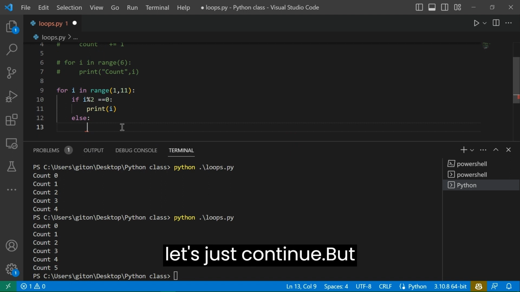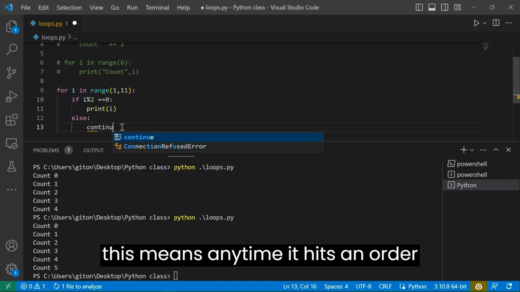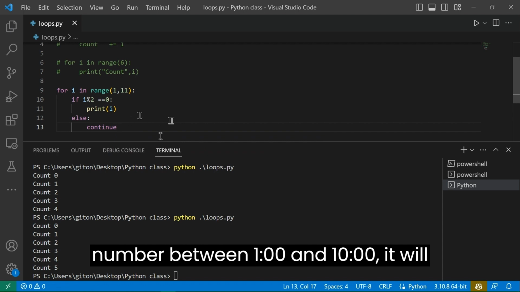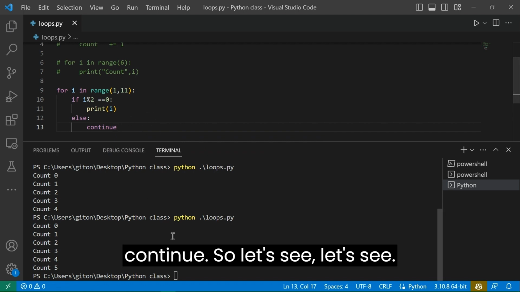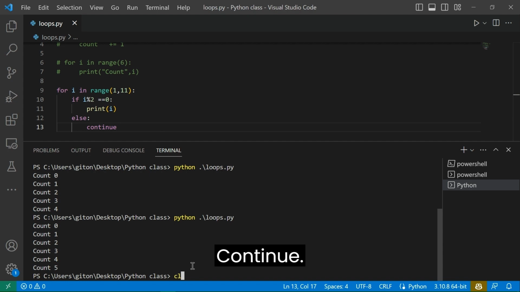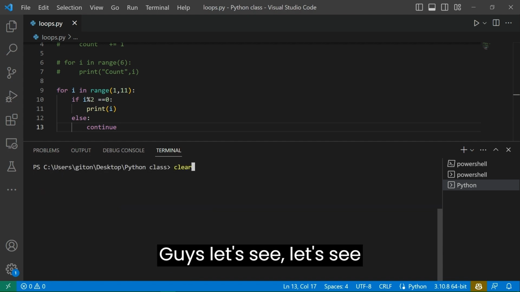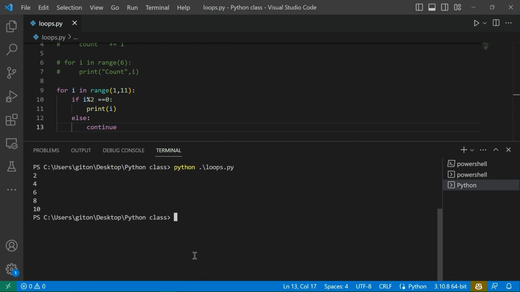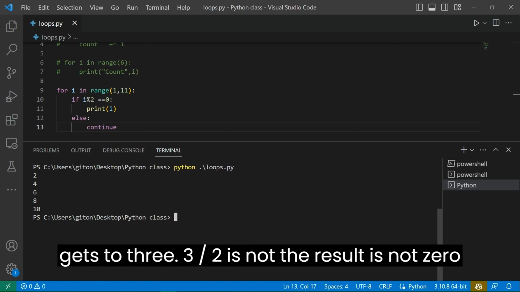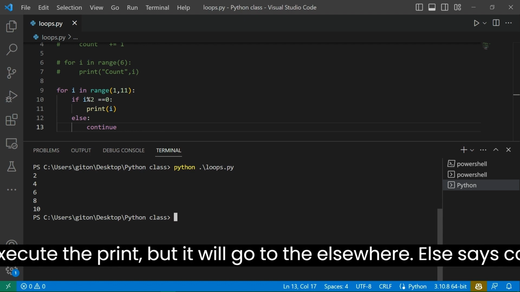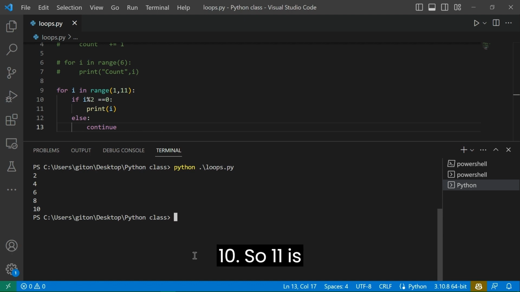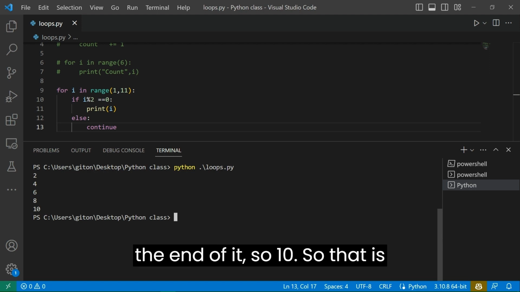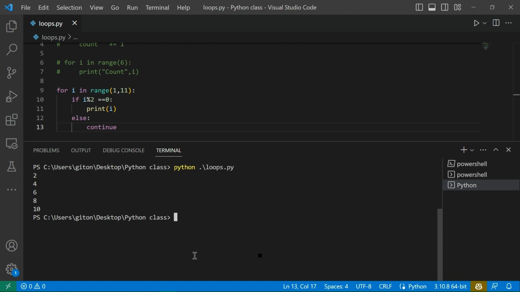Let's just continue. So this means anytime it hits an odd number between 1 and 10, it will continue. So let's see, continue. Let's see, guys. So 2, so remember 1, you have 2, so it gets to 3 divided by 2, the result is not 0, so it will not execute the print, but it will go to the else.